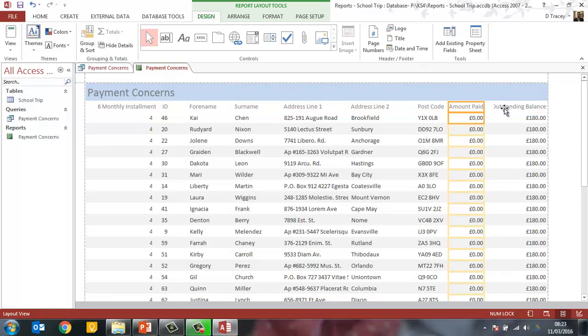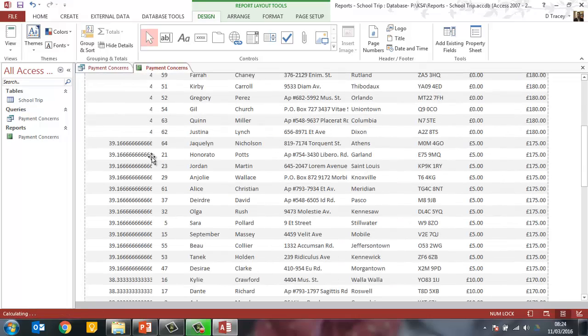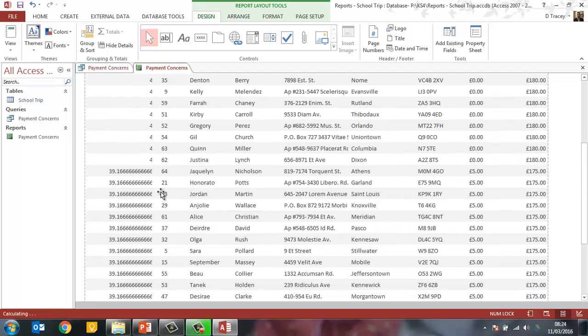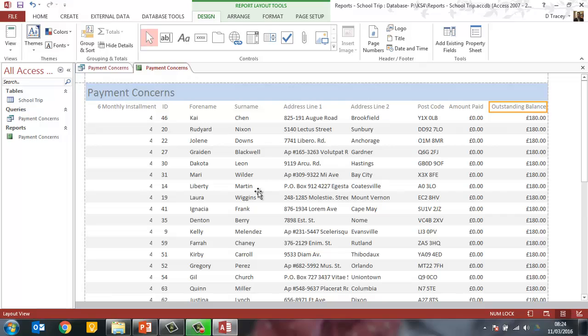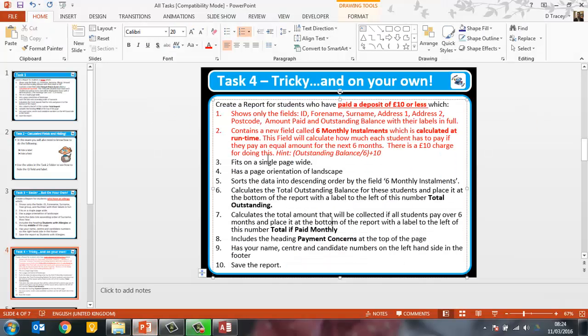So we're almost there with it. Okay, so just scroll up and down, make sure nothing's cut off. This is, but we know that we're going to change that in a minute anyway, so that's not going to be a problem. So we now have it fitting on a single page wide and it's landscape, and it's sorted into the correct order, so we've done those.